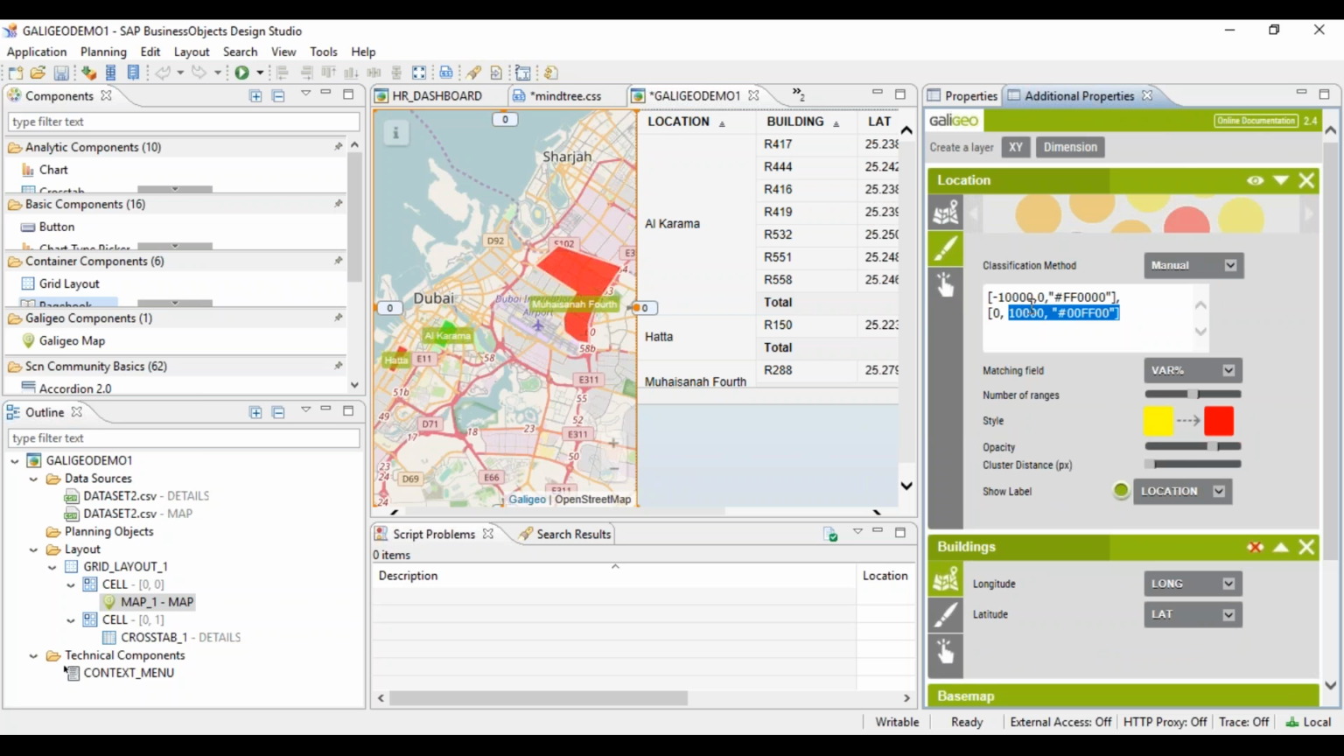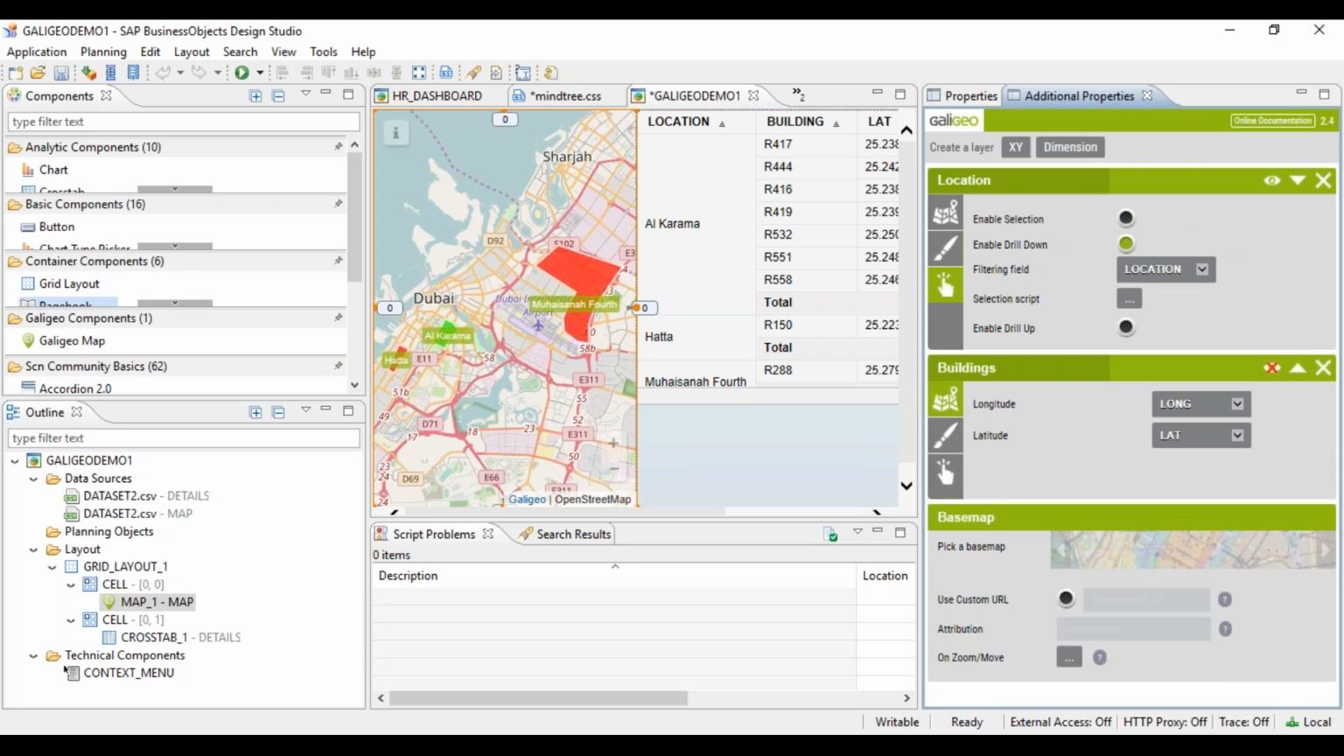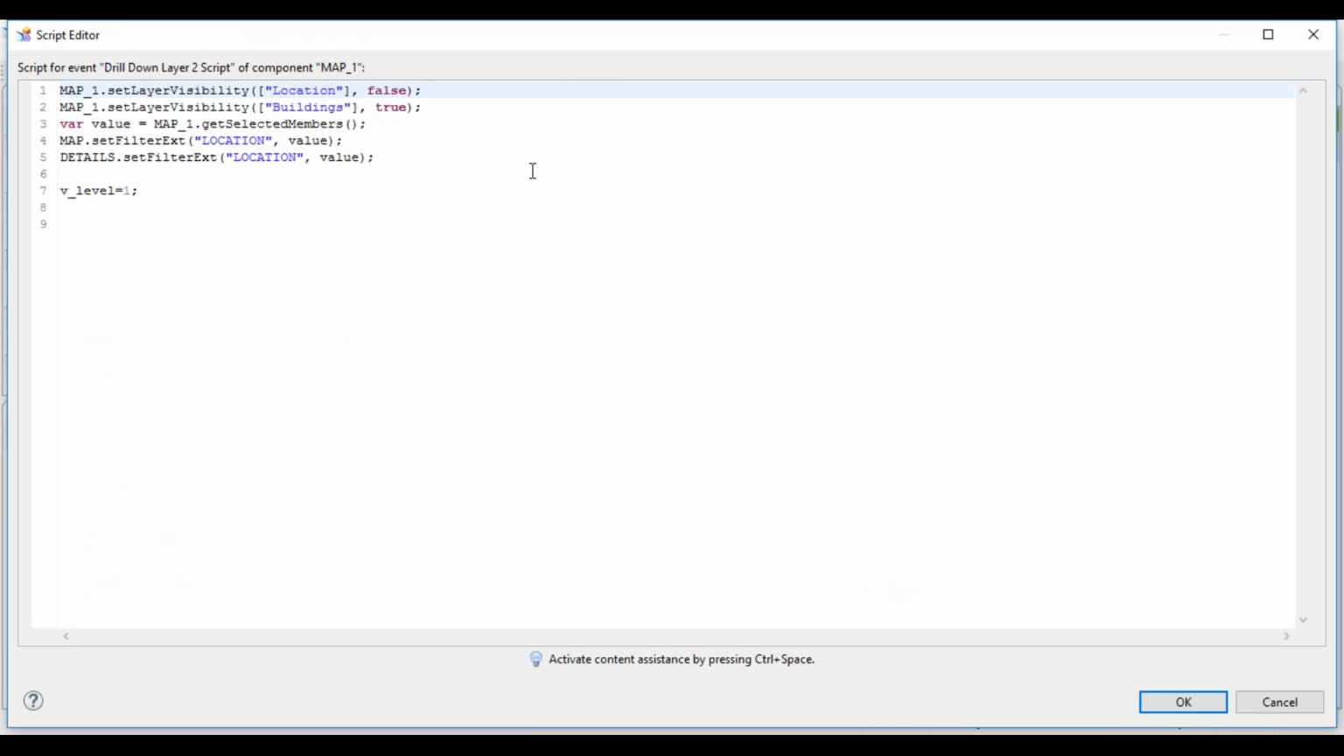Like for formatting, you simply put this kind of methods. What should happen when you click on drill down? What should happen? So that's it.